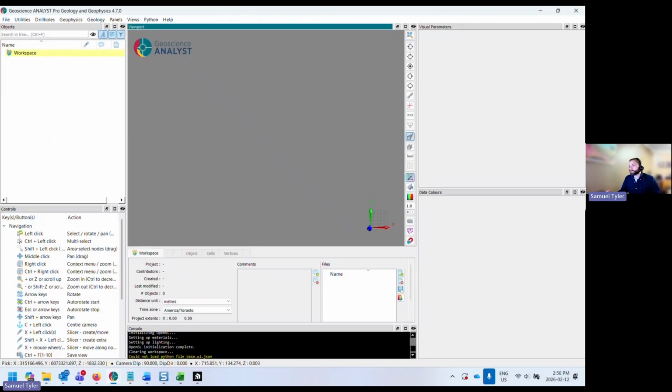We support a pretty wide variety of file types for import here. We're not going to get to test all of them today. Most of them are supported just by dragging and dropping into the workspace, just like that GeoH5.